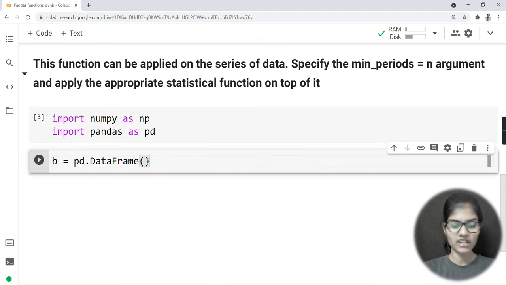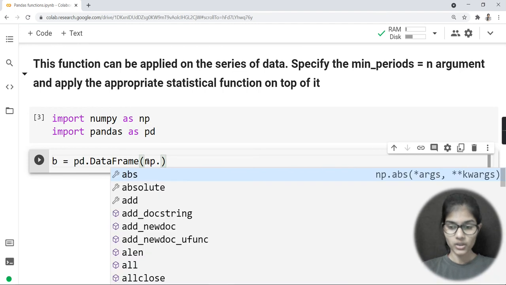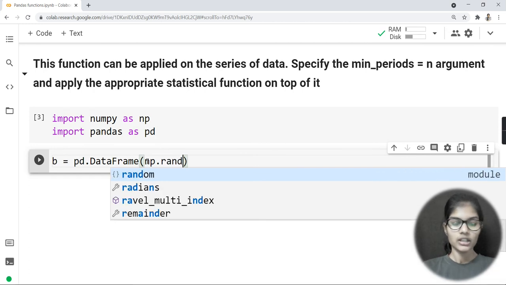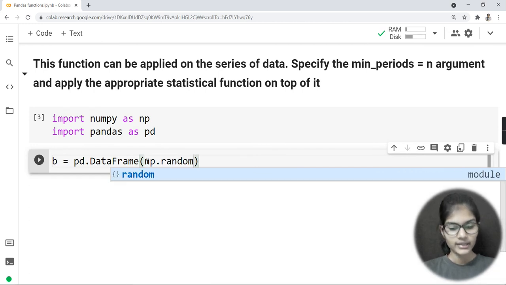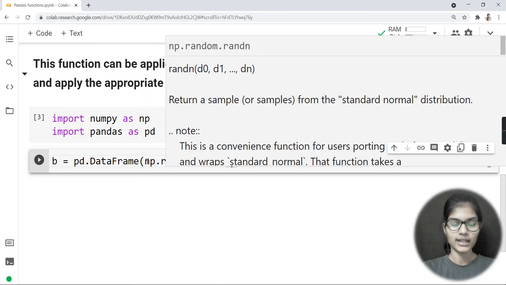Okay, so in that case I'll be writing np. Now next I want to use my module, random module, from which I will be taking some data, right? So in that case I will be using random. Fine. Random dot randn.